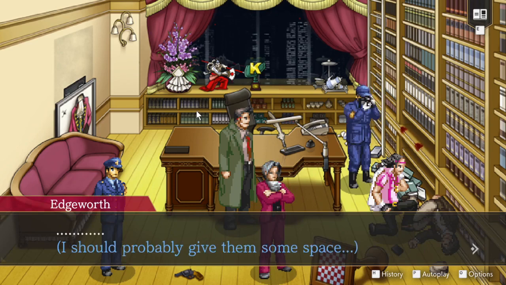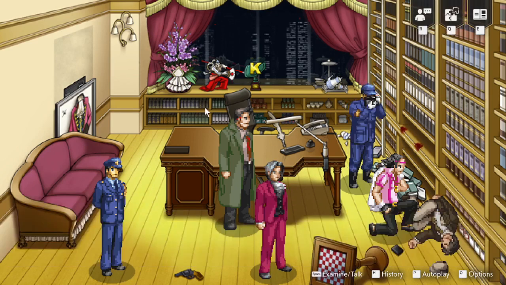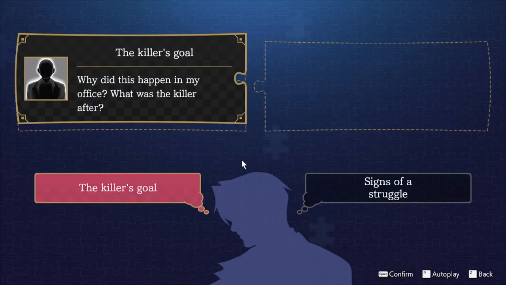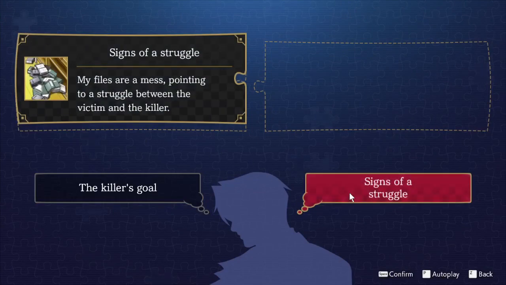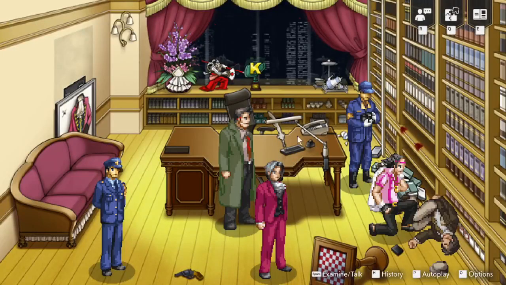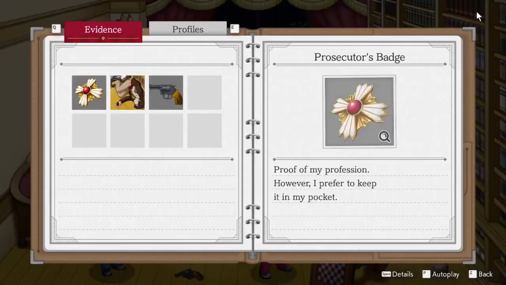I should probably give him some space. Well, while we're out here, is there anything else we can connect? What if it's happened here? Yeah, I don't think I can connect these actually. What's in my evidence? My prosecutor's badge! Time to show it around!